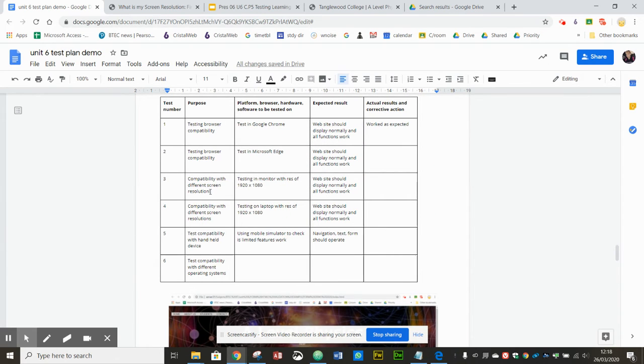Compatibility with different screen resolutions. Now I need you to do 2 tests with different screen resolutions. Hopefully you've got 2 bits of equipment at home that you can test this on. If not, we'll come up with another way.